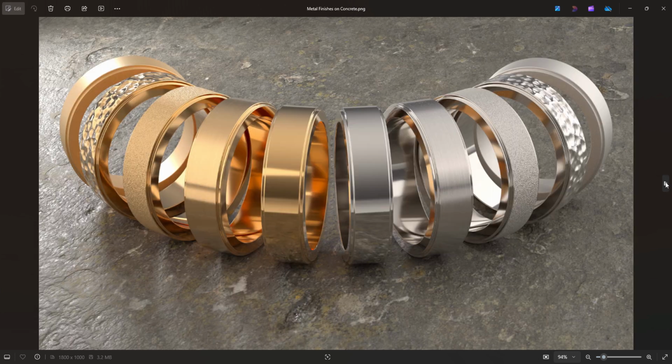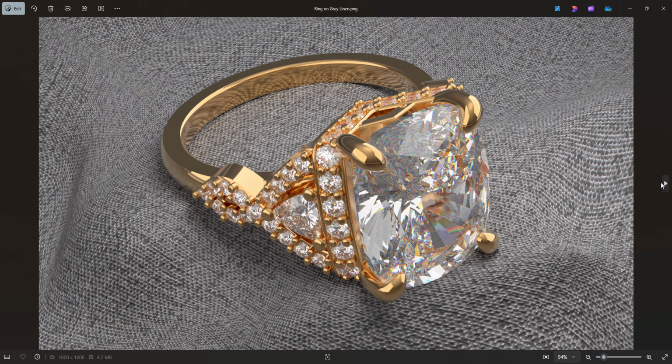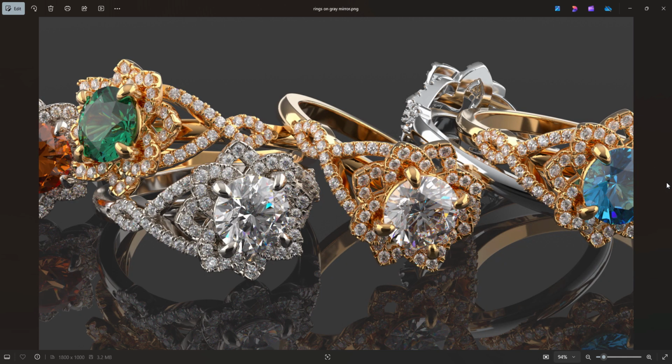And here's a render with a concrete-like stone. It's got a bump map on it. And here are the different metal finishes: bead blast, hammer, sand blast, satin, and polished. And then coming back around, here's satin again, sandblast, hammer, and bead blast. So there you go. Here's one of the fabrics, with a big old diamond in there. And here are some more rings with various colored gemstones and so on.